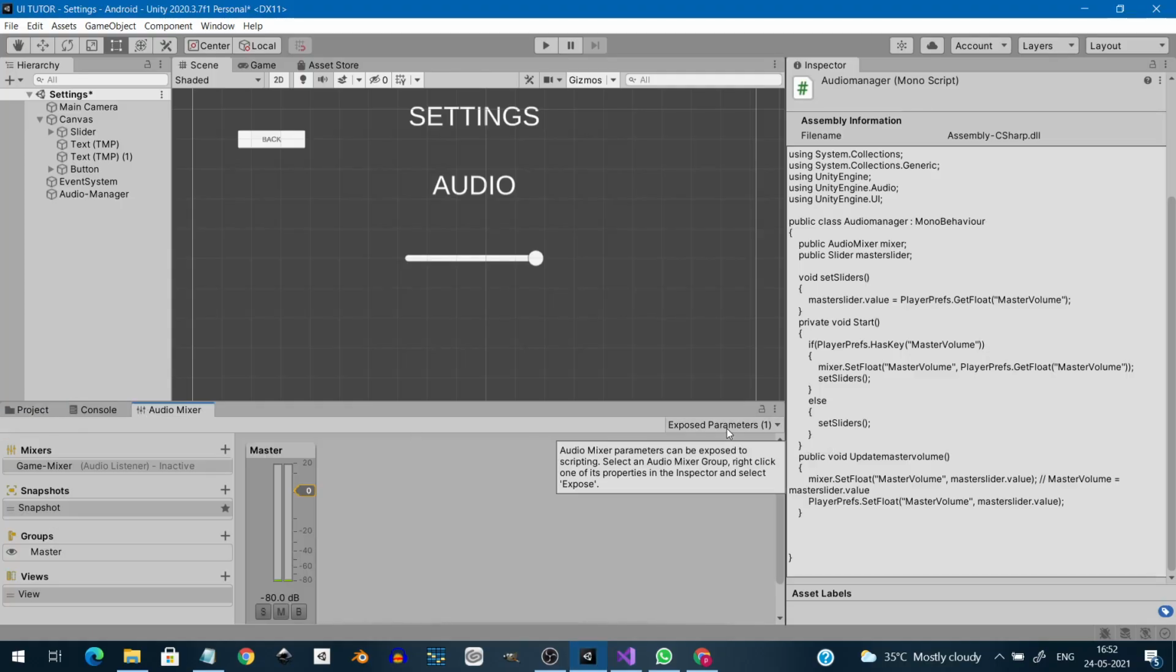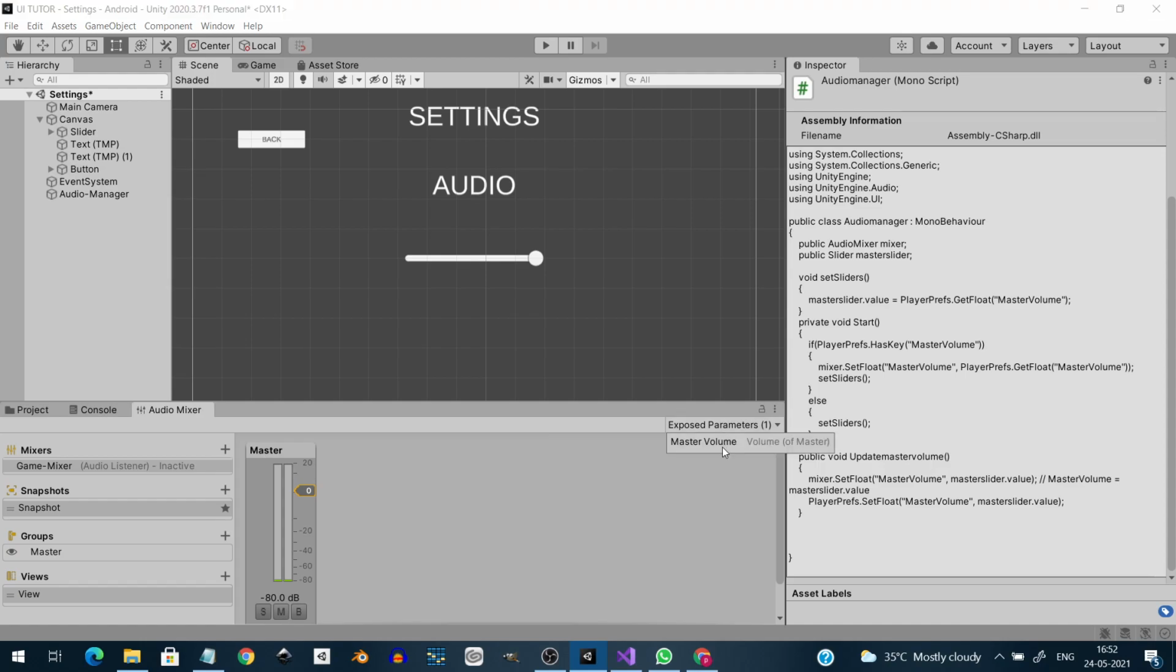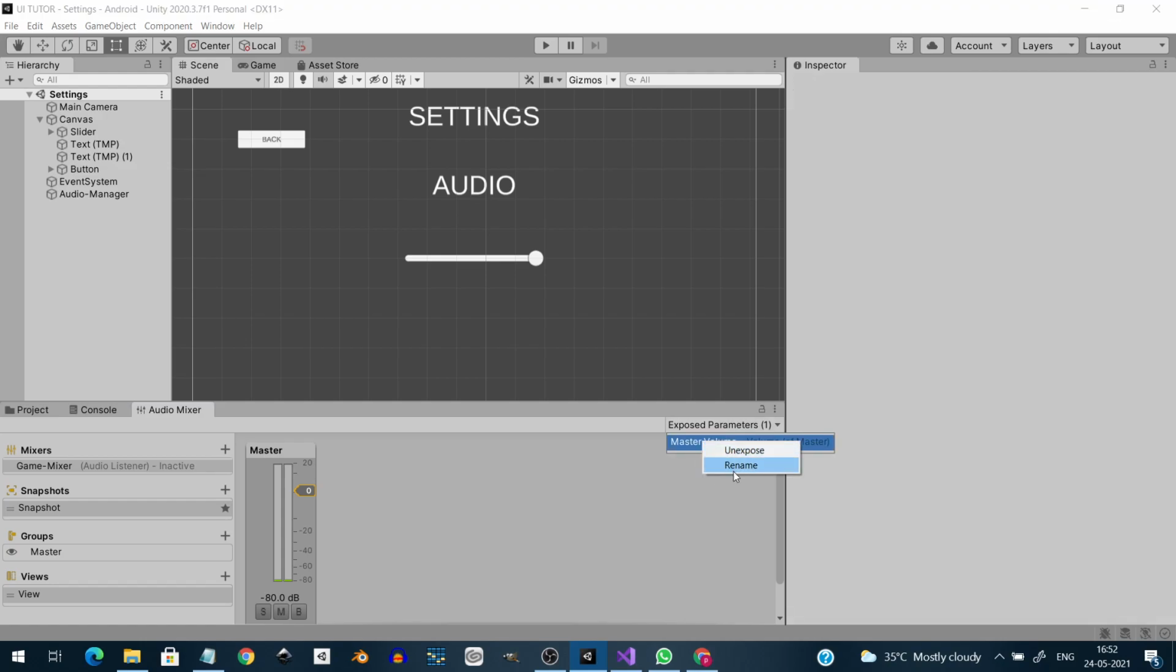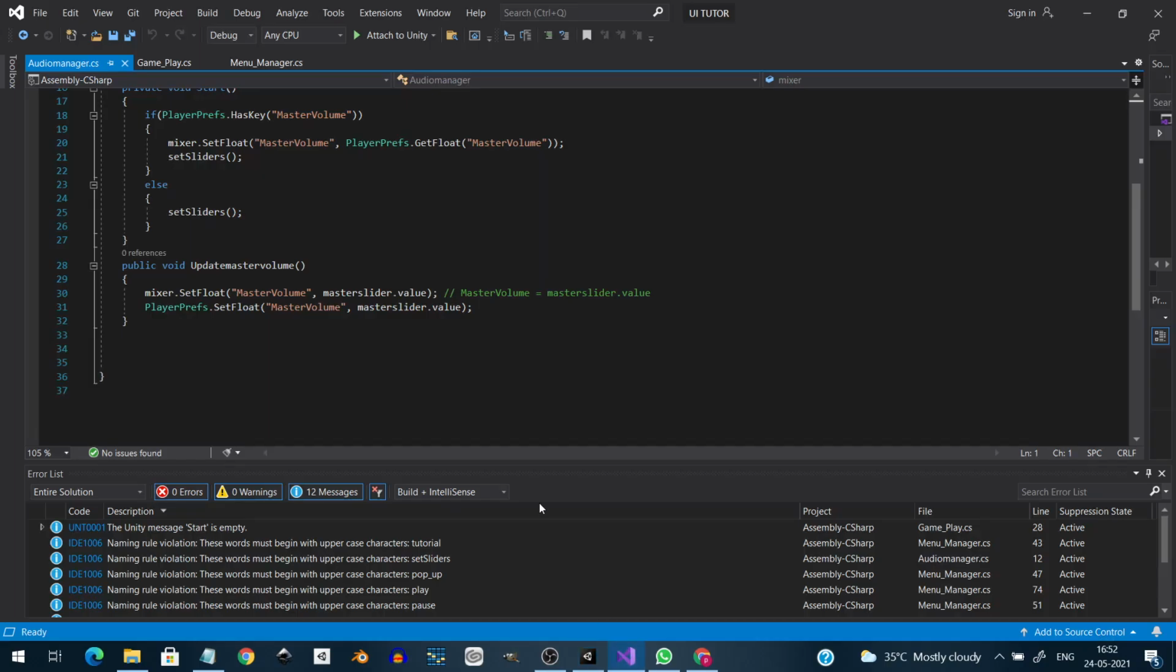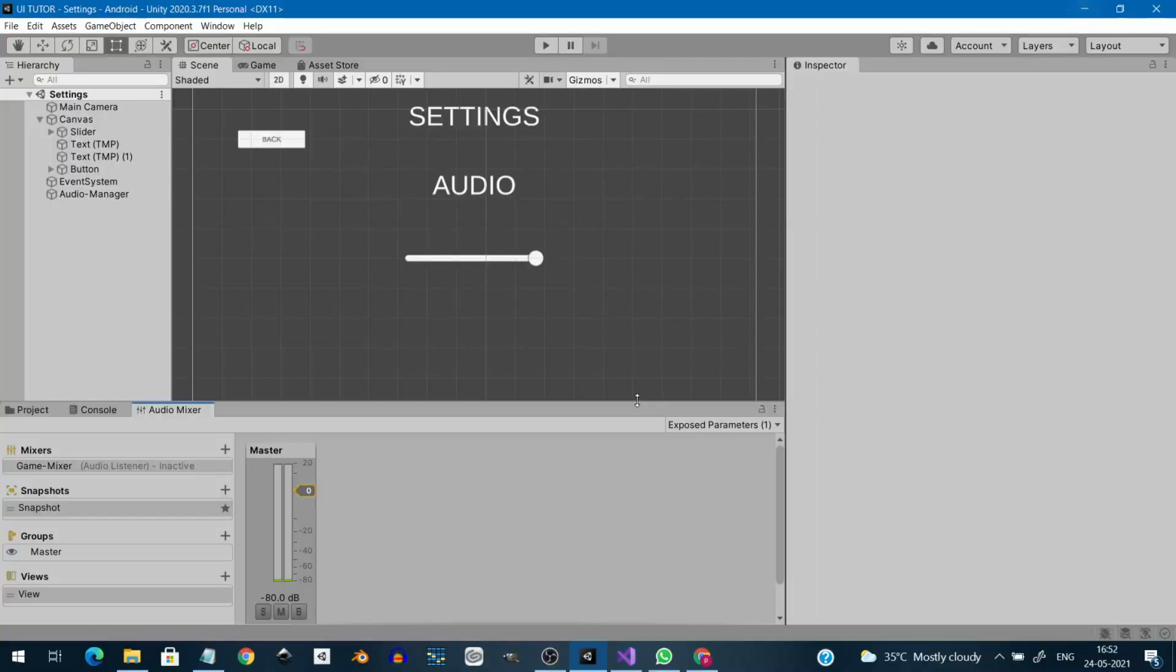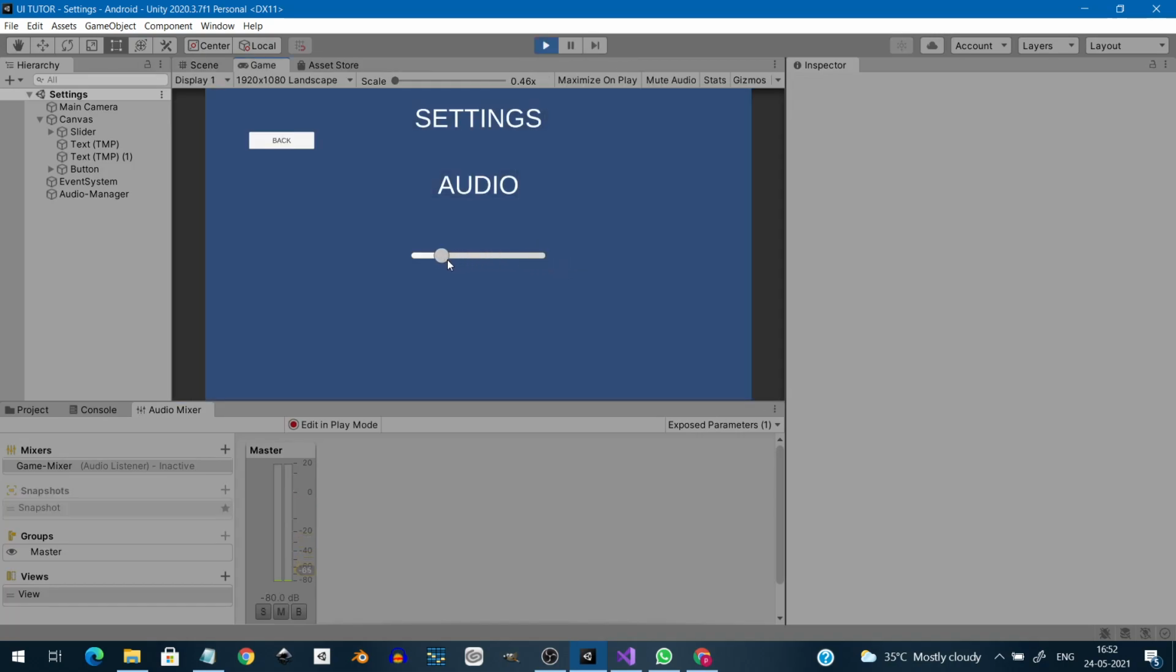So for the audio mixer, change like that. Okay, because it's not so good. So I'm going to click the play button. Now you observe the master volume is decreasing and increasing. So by the way, we are able to change the audio.